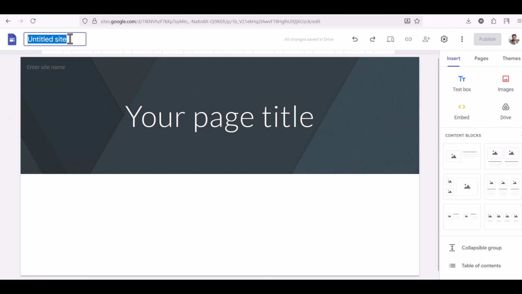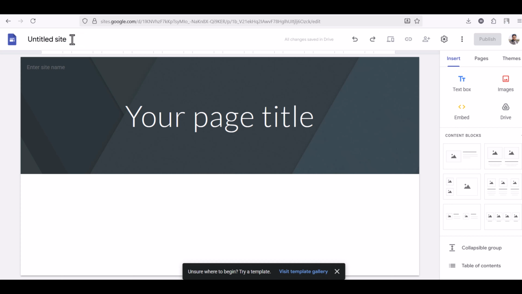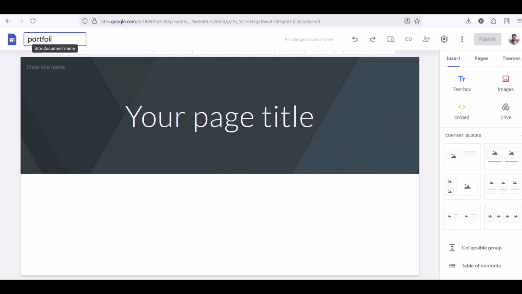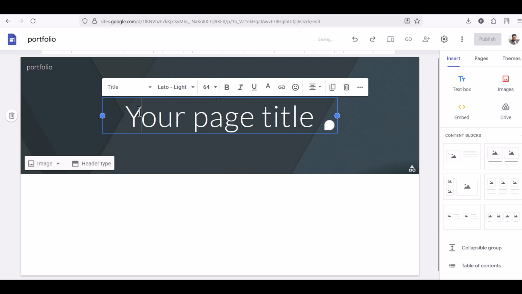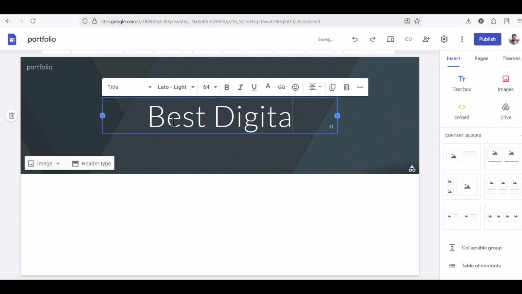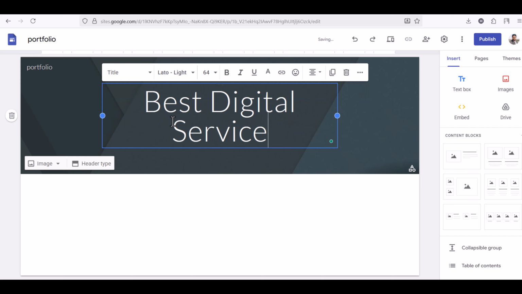Give your website a name. At the top left, you'll see Untitled Site. Click there and type your website name. For example, my portfolio, my business. Below that, you'll see a header section that says your page title. Click and edit it. This will appear as the first thing people see when they visit your site. You can write something like best digital services for you.